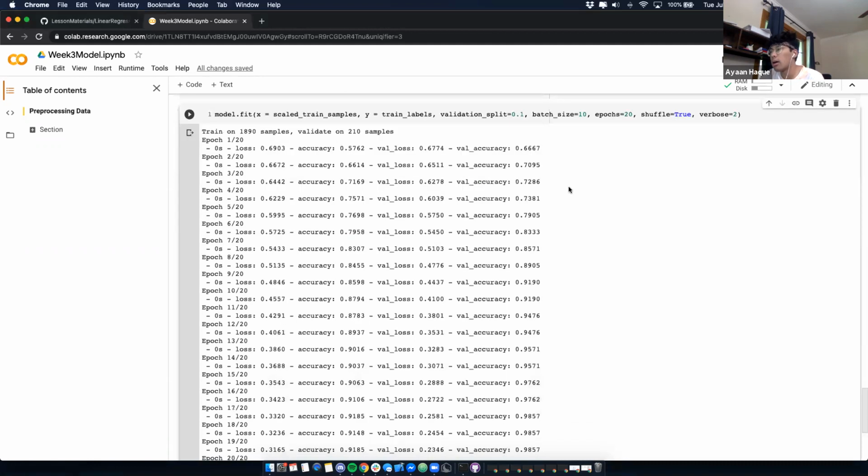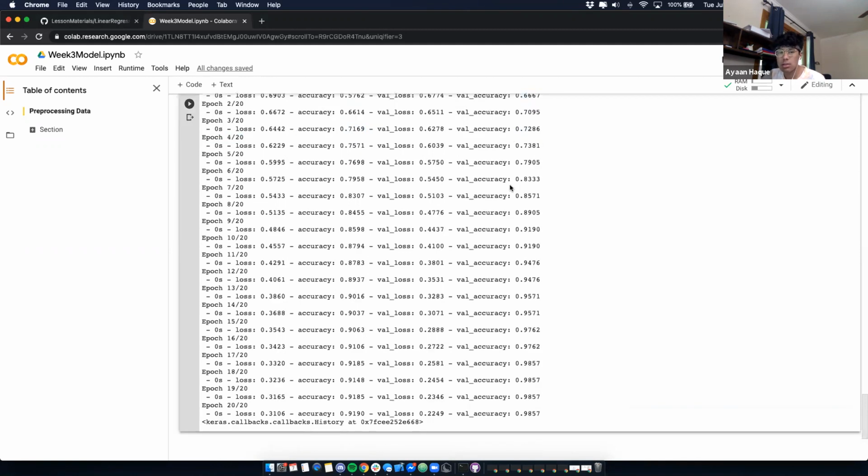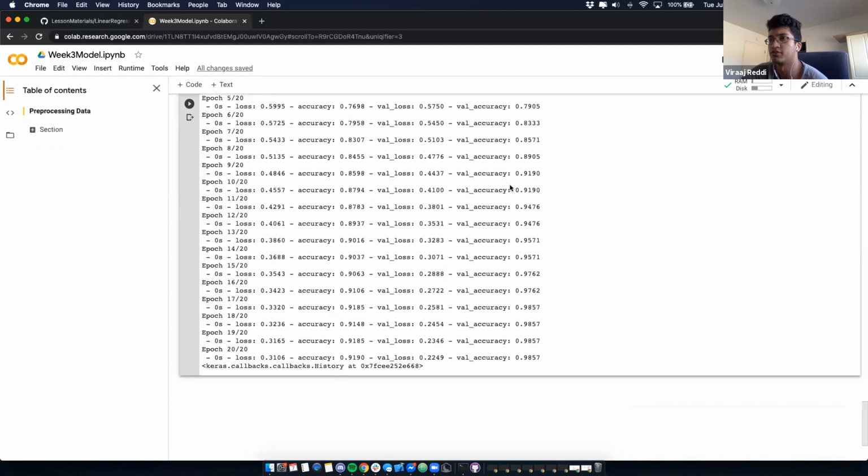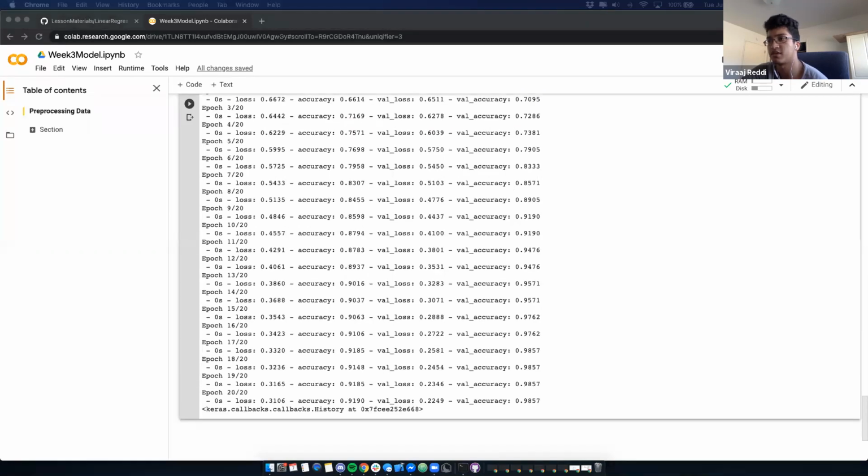Again, this accuracy is for the data that's being trained on, and this is the validation accuracy. If you guys remember from linear regression where we split it into a train and a test, this is basically the same thing.